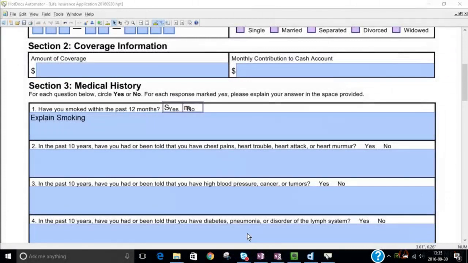Okay, in this video we're going to learn about conditioning fields. Conditioning fields is pretty straightforward. In your document you may have a situation where you have a true-false option, and depending on if the true-false option is yes or no, you'll want a subsequent field to be presented to the user to fill in or not. And so for example, in this one, have you smoked within the past 12 months?